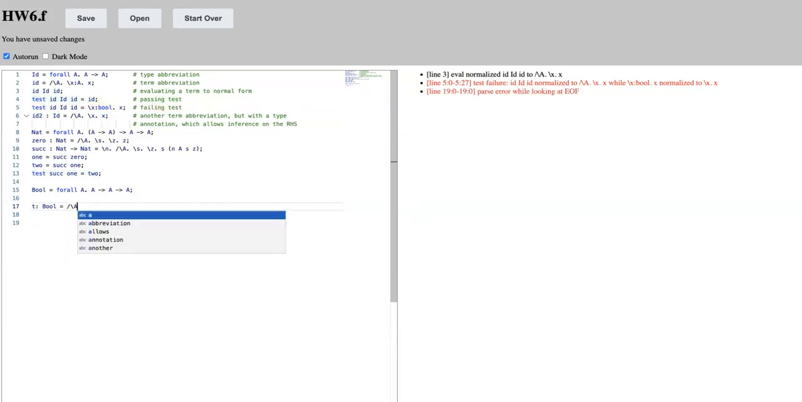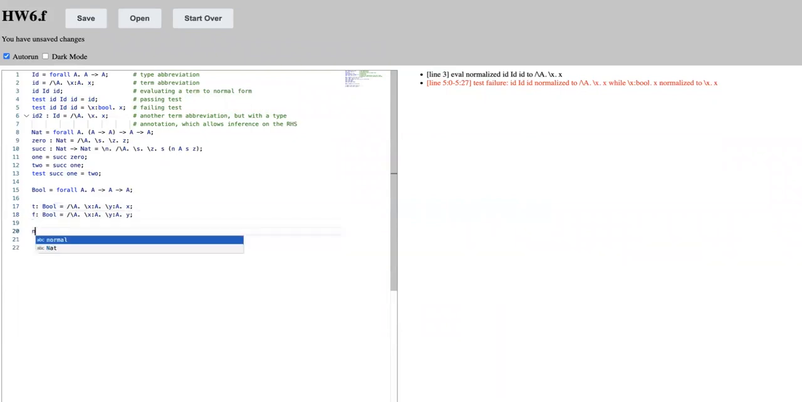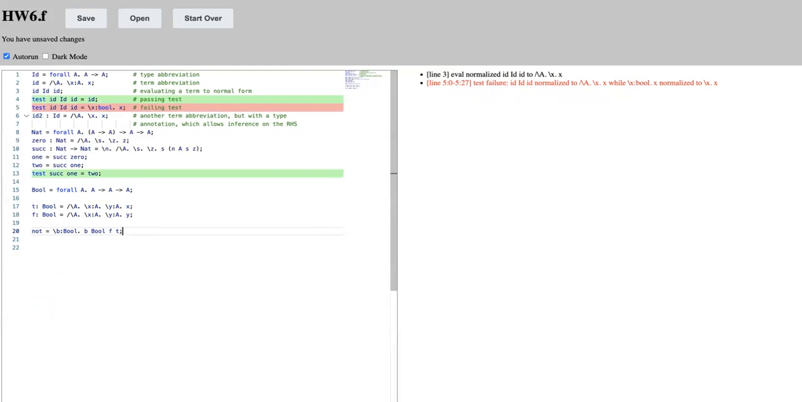And we have uppercase lambda A, lowercase lambda x of type A, and then we are saying lowercase lambda y of type A, we're going to return x. Similarly, we're going to return y for false. And now we can define not and say lowercase lambda b of type Bool; return f if something was true, and if it was false, return true.